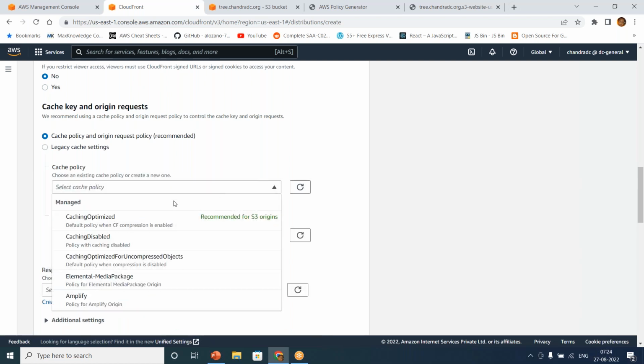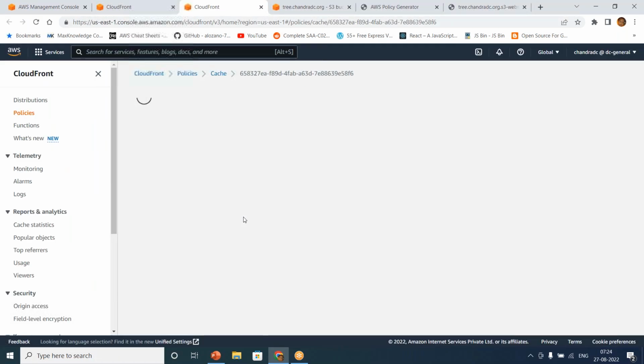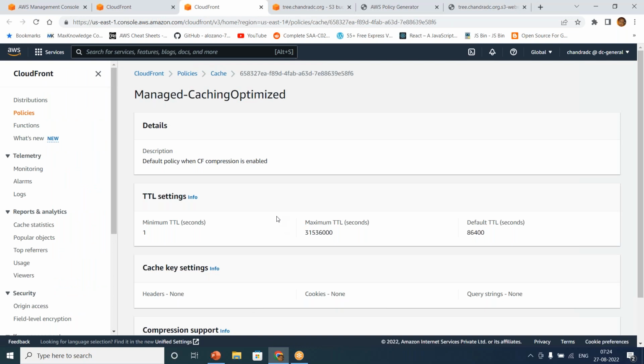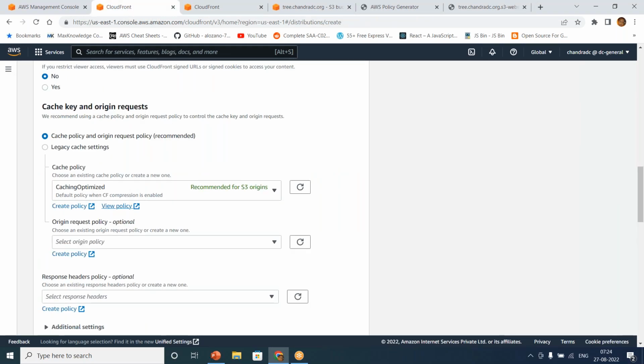Okay, and go ahead and select the cache policy, caching optimized, the default policy when CloudFront compression is enabled. So we've enabled compression, so this will be our policy. If you want to view the policy, go back here and you can view what that policy is trying to do, right? So these are all the things that you can see that policy will enable for this.